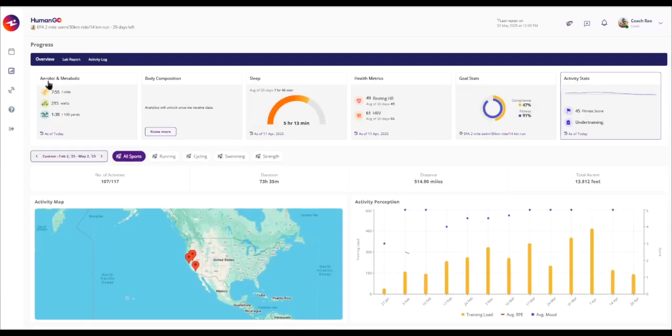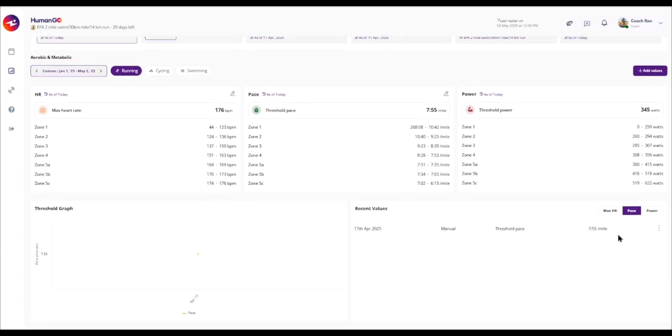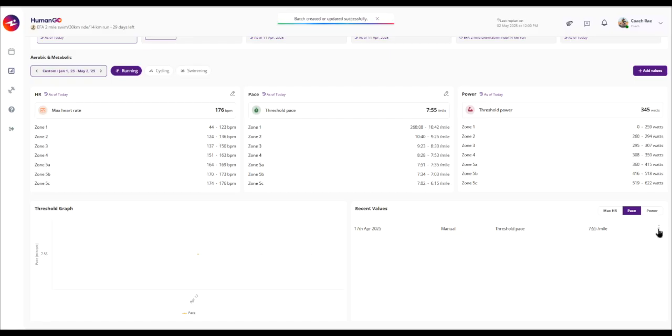Just heading back to the overview, let's look at aerobic and metabolic. It's the icon that we're on right here, right now. Looking at this date range, we're really just looking at the first little phase of this year, or year to date, I should say. But you can see here, I have a threshold pace that's relevant as of today. I can come down here and I can edit the zones. So if I want to customize those zones, I can do that here.